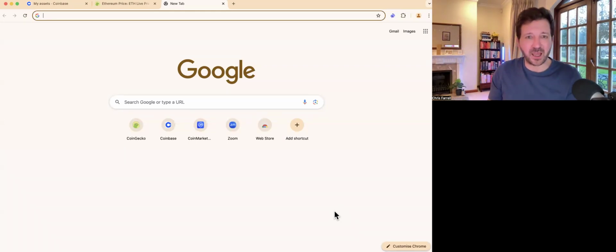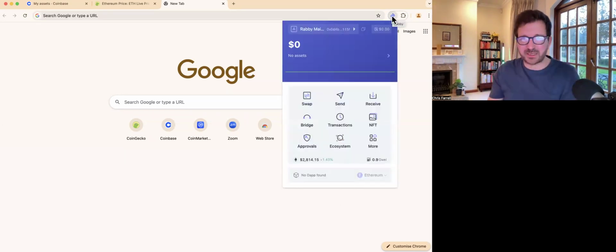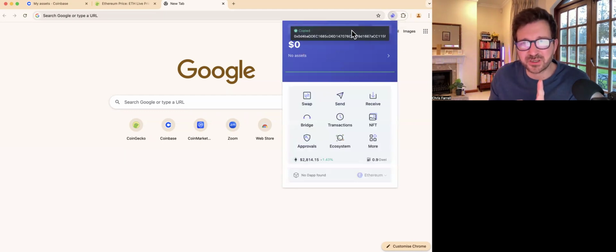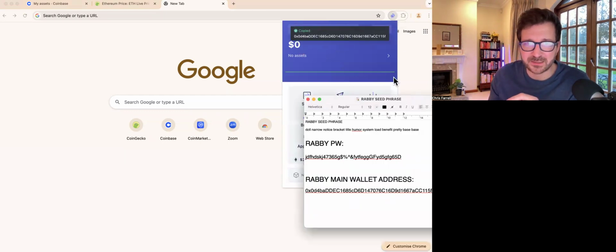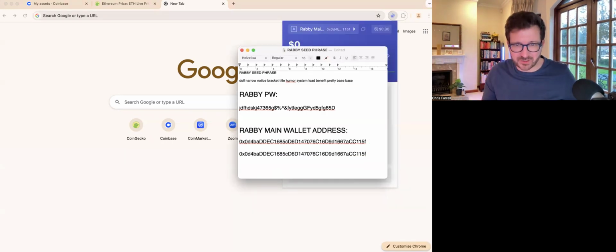So first things first, let's go to our Rabby wallet again. And let's just remind ourselves of how it's looking. So here it is. Obviously, there's a zero balance at the moment. And remember, your address here is at the very top. If you click these two little squares, you can copy the address. There it is. I think I've already got it in my handy-dandy document from earlier. There it is. There's my Rabby address. Let me paste it again to check. Yeah, so there we go.